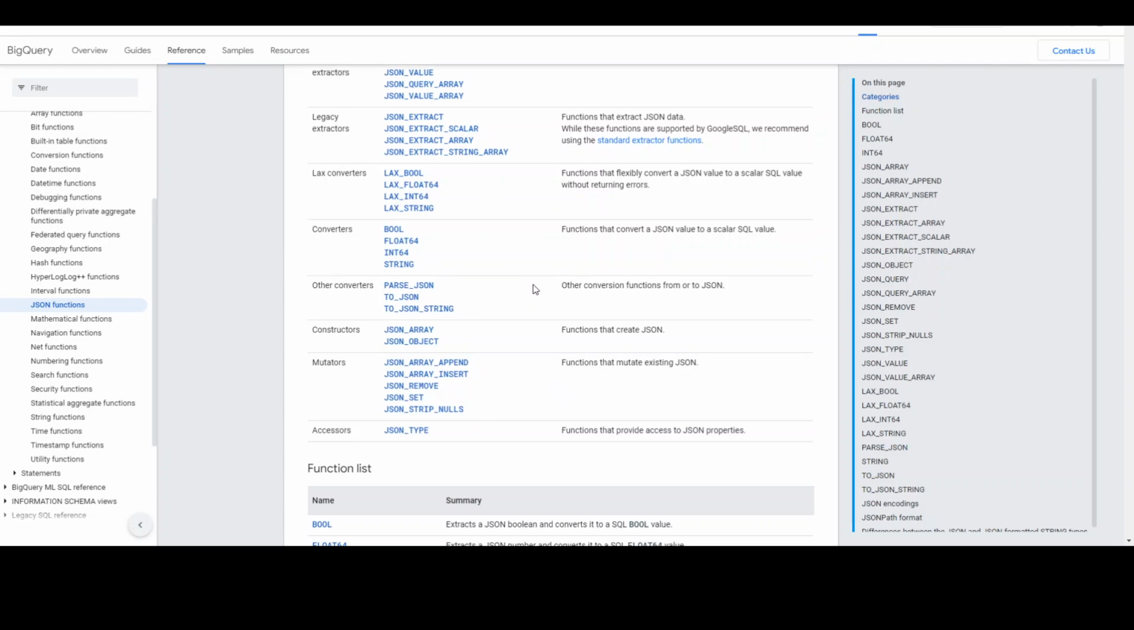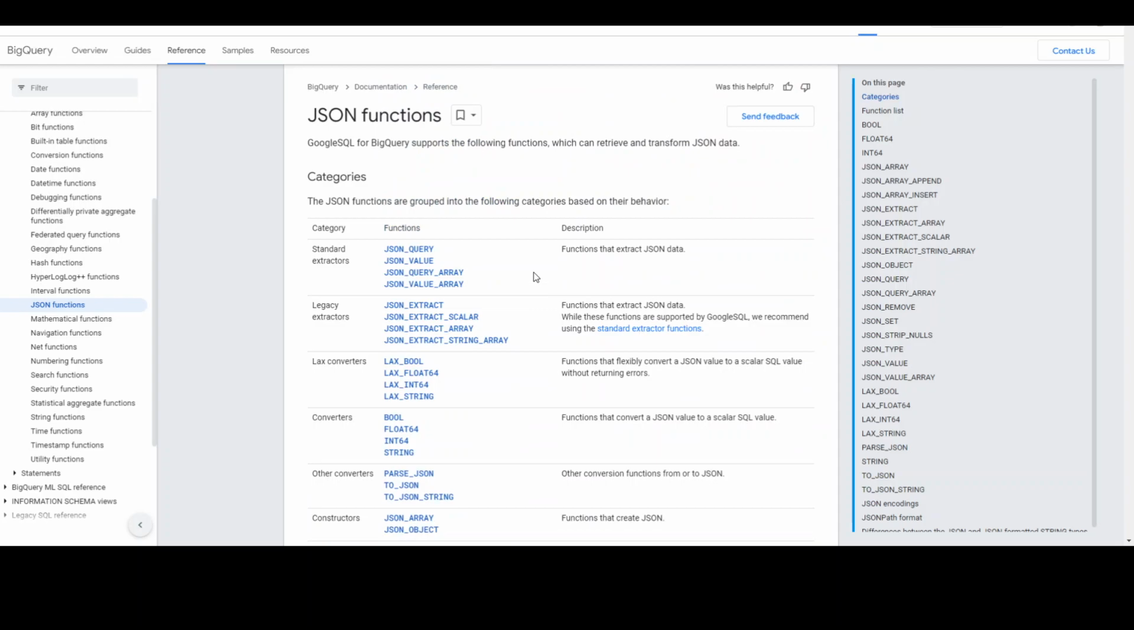I will drop the link to both of these in the description, and I would highly encourage you that if you are a user of BigQuery and you deal with JSON data, this is a must.